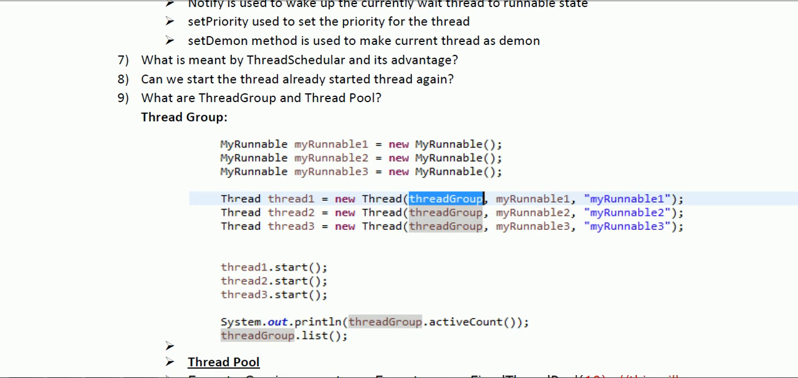Then you are segregating these three threads as belonging to a thread group. So now, if you want to suspend, stop, or resume, then using threadGroup.stop, threadGroup.resume, all the threads can be handled in one shot. So that is the main advantage of the thread group. If you want to categorize a few set of threads as one group, and operate a single command to perform operations on these multiple threads, then you can go with the thread group.